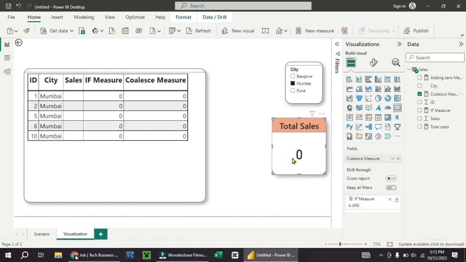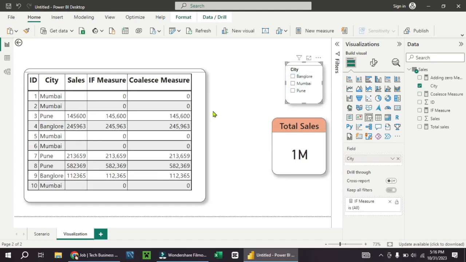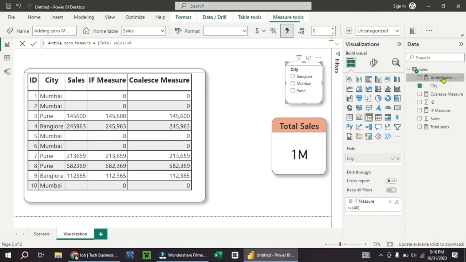Now the third way, let's uncheck this. The third way is very simple. Instead of using the IF and COALESCE functions, we have to just add 0 to that. So let's see what the third measure is. This is our third measure, the adding 0 measure. Here what you have to do is just mention the total sales, whatever measure it is, and just add 0, plus 0. So this is so simple.